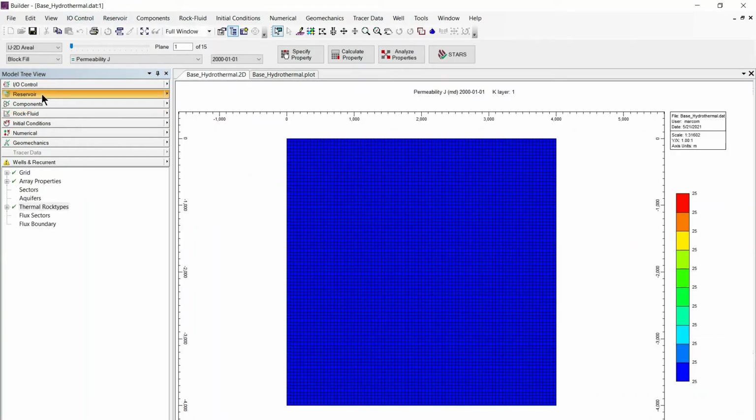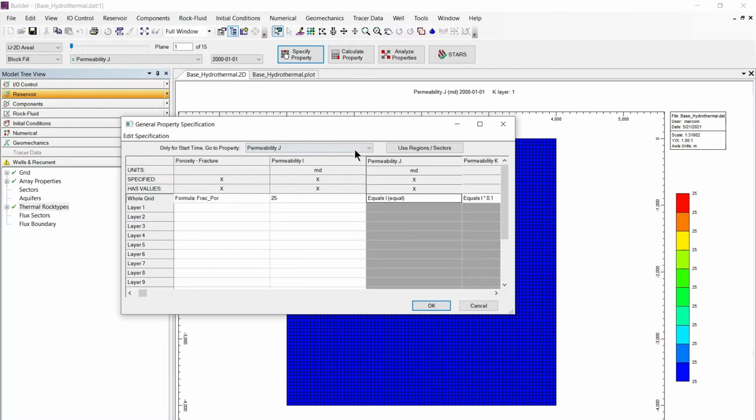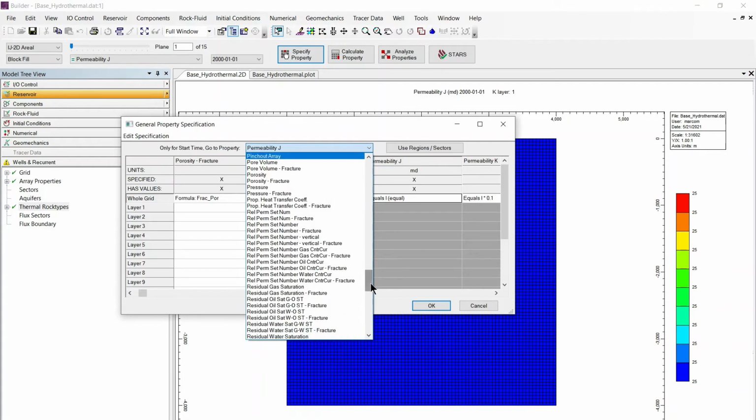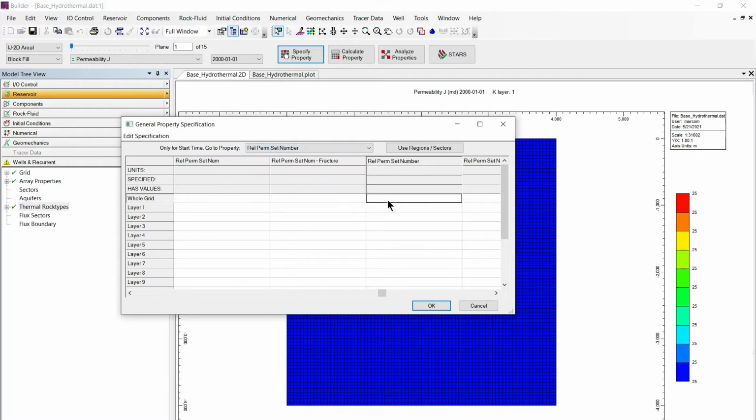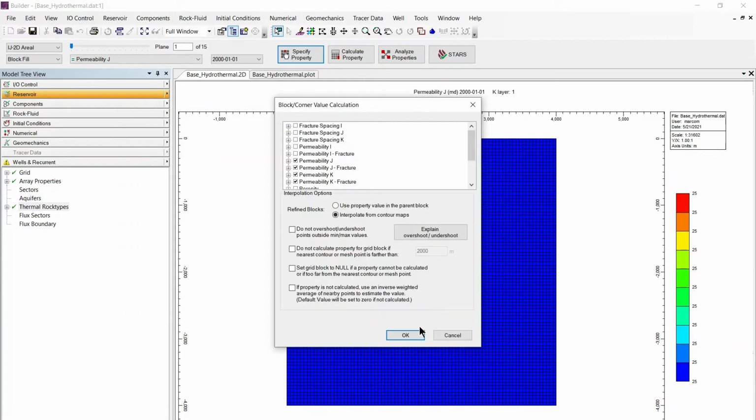Now we'll have to go back to the reservoir section to make sure that the right rel perm curves are associated to the right system. So let's go to specify property and look for property rel perm set number. This will be 1 for matrix, and then I've got rel perm set number fracture, and that will be 2. OK and OK.